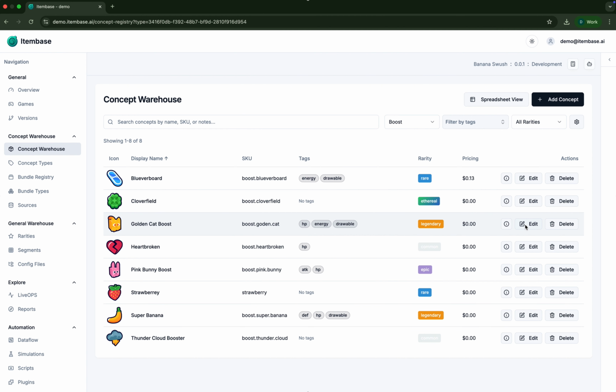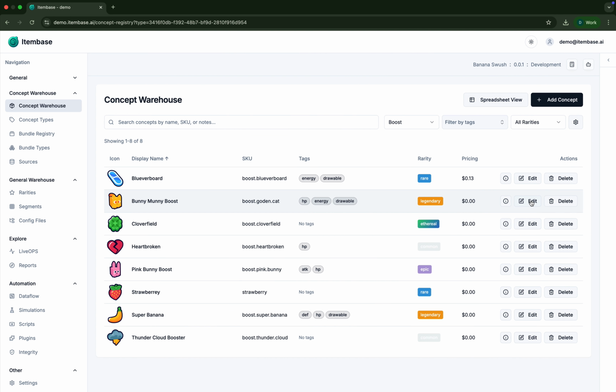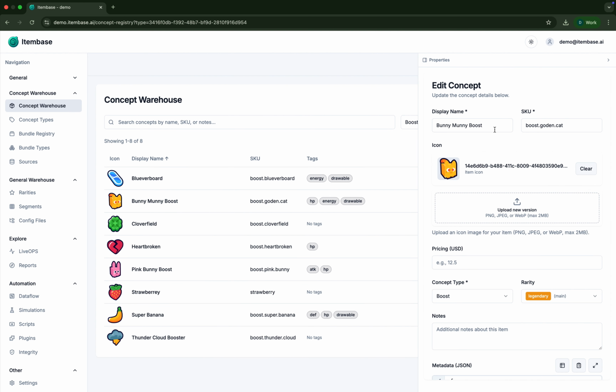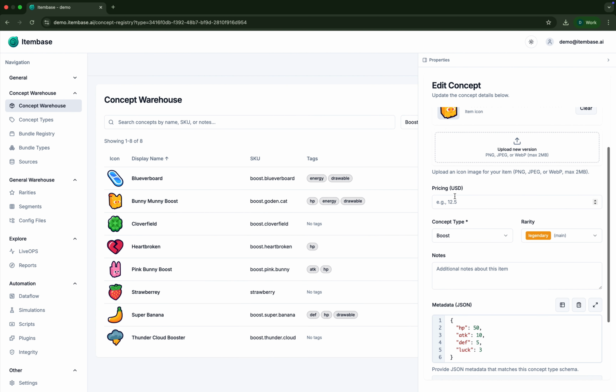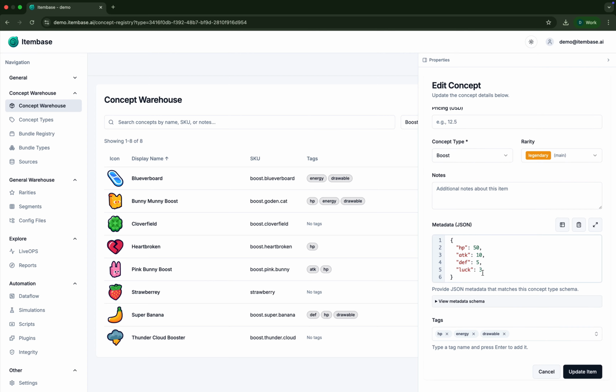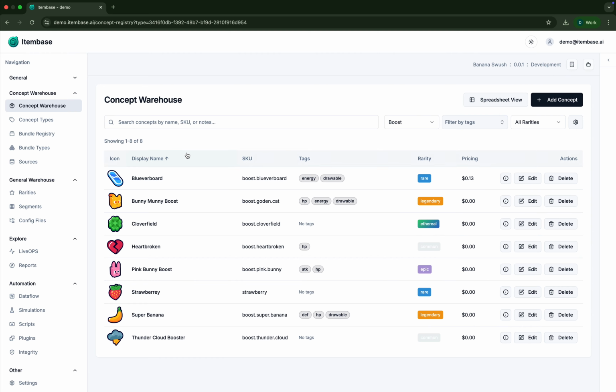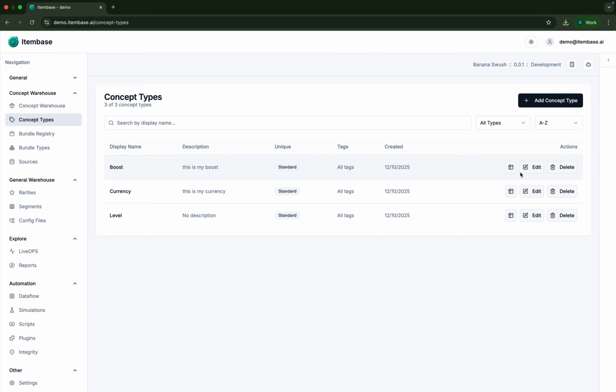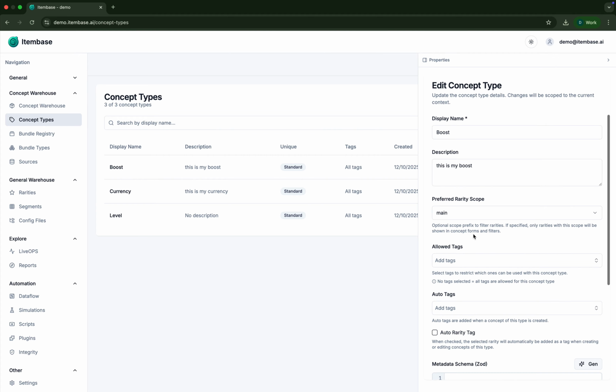Right now, when we create a concept, it only has default fields. It has a name, an image, a price in USD, a rarity, and notes. But it doesn't have anything custom. That's what we're going to create first. To start, let's go to Concept Types and edit the Boost concept type. What we're about to do applies only to boosts. It's not related to currencies or levels.